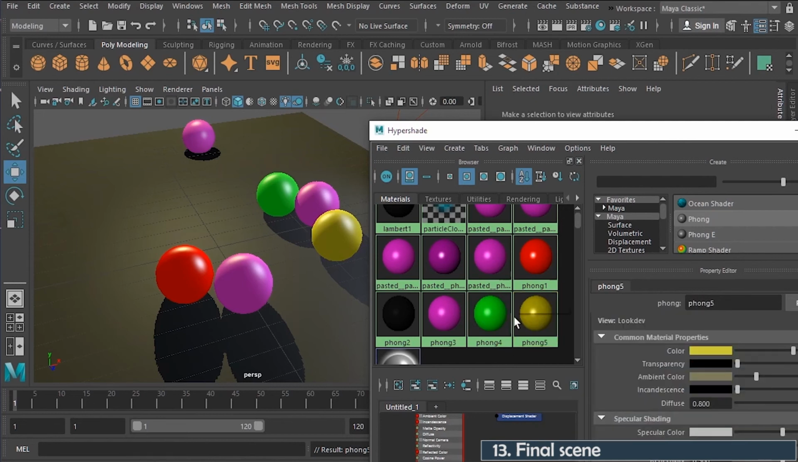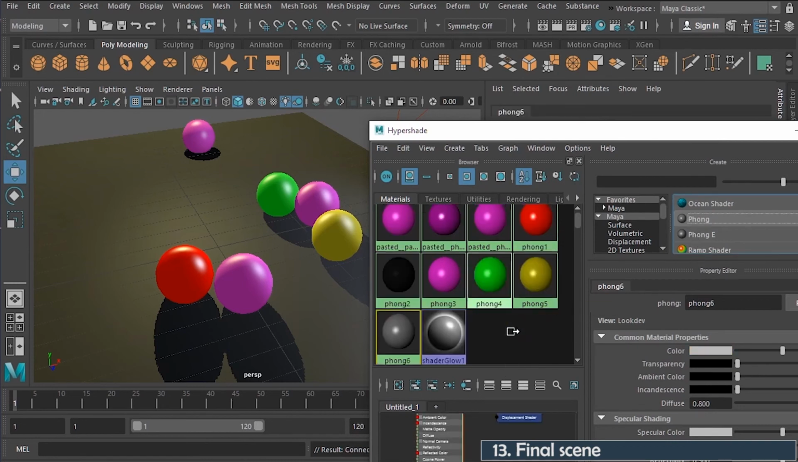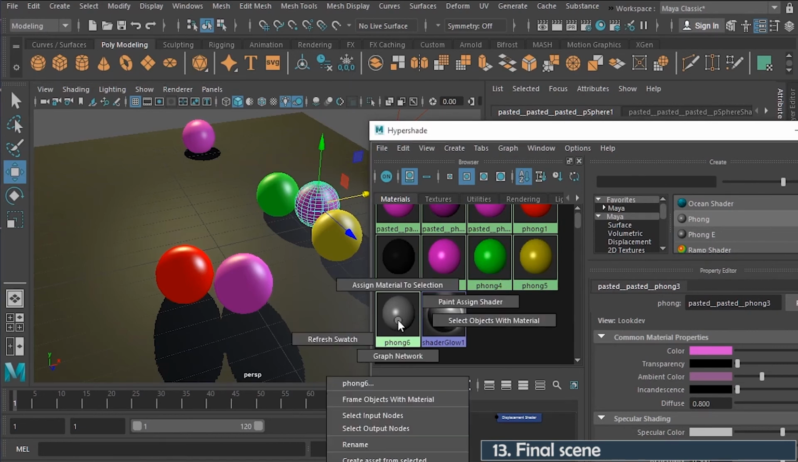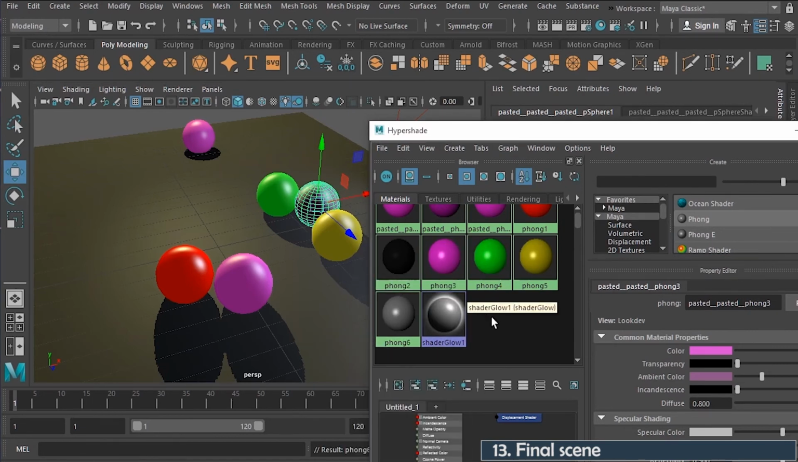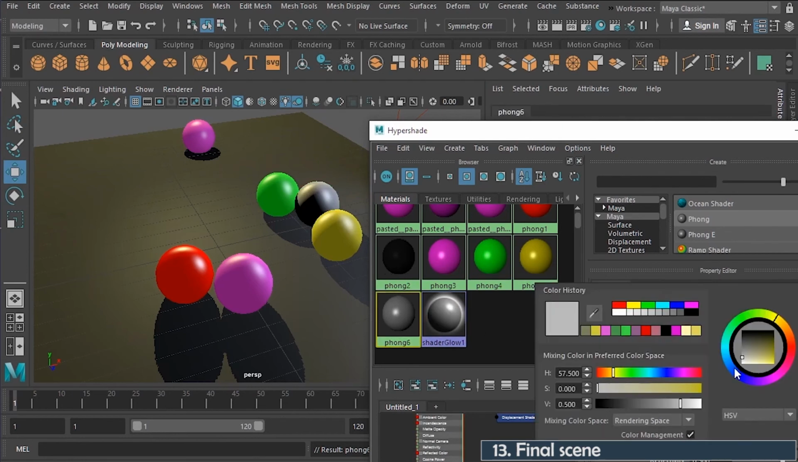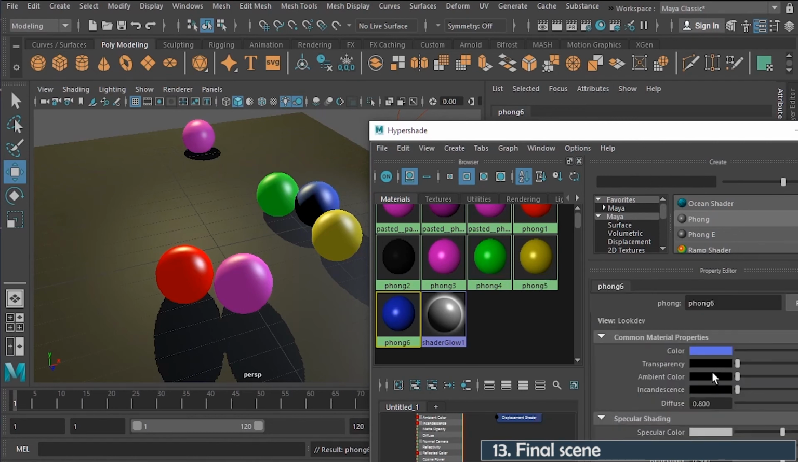And I only need one more. So graph clear, Phong, going to select that object, right click and hold down, assign material to selection, and then make sure that I click the material again in order to change it. So now I'm going to blue. And changing ambient color to blue.